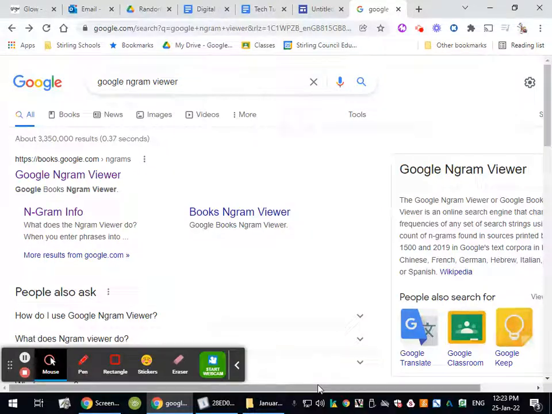Hi folks. In today's tech tip, I wanted to take a little bit of time to highlight something called Google NGram Viewer. Now, NGram Viewer is basically an analytical tool that allows us to find out how frequently specific words or phrases were used in a body of literature, say for example the English language, over a given period of time. So it allows us to graph how the commonality or the frequency of its usage has increased or decreased over time.